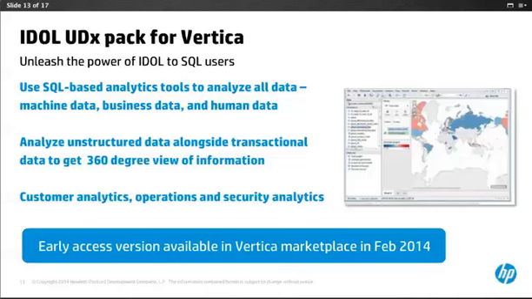A lot of folks have started to use this in retail and in security to get more information and tie the unstructured and the structured data together. An early access of this is being made available in the Vertica marketplace, and you should be able to see that in the February timeframe. Next slide, please.